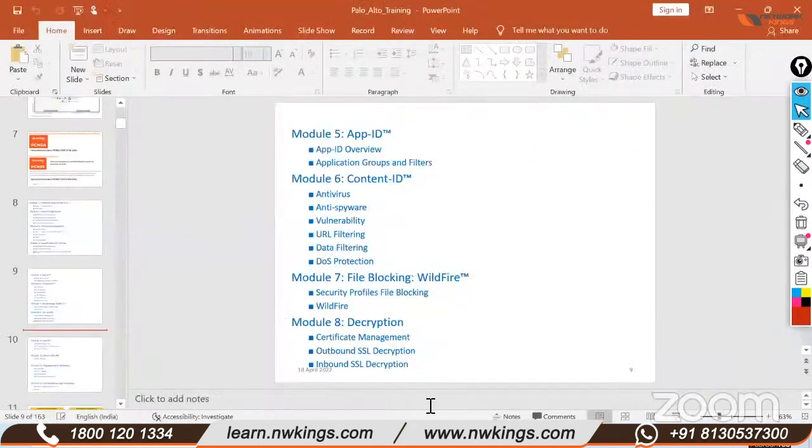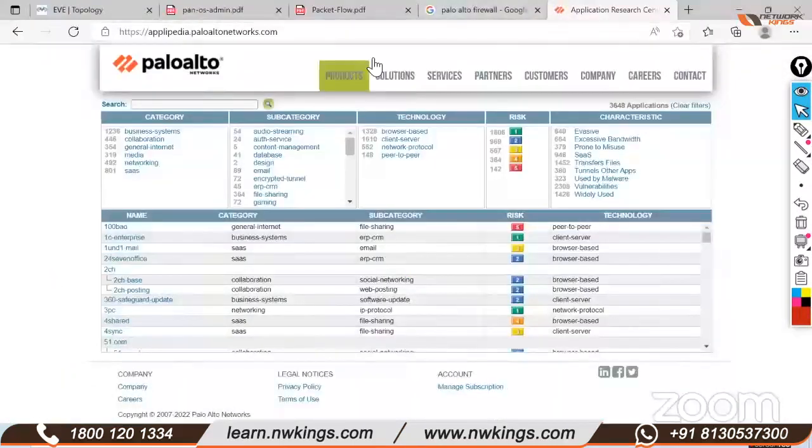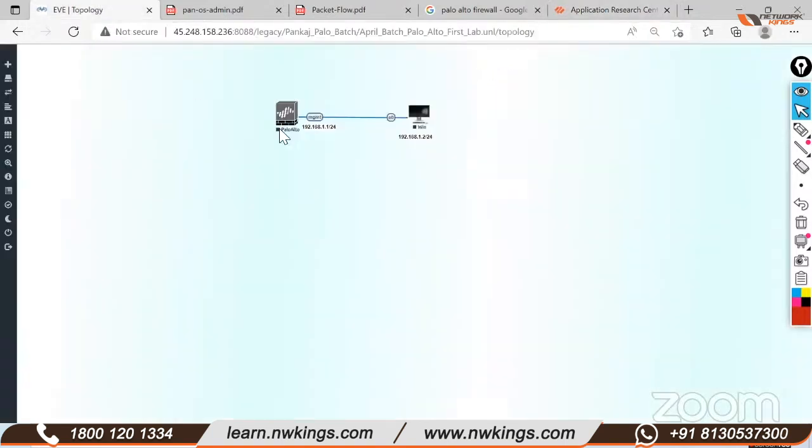Excuse me, sir. Yes, go ahead, please ask your question. Applipedia means the firewall takes the update directly from the Applipedia, or we identify the Content-ID from here? See, this Applipedia is open source where you can see all the applications which are available in the Palo Alto database. And the same applications are available in the Palo Alto firewall. So the same applications are synced together.